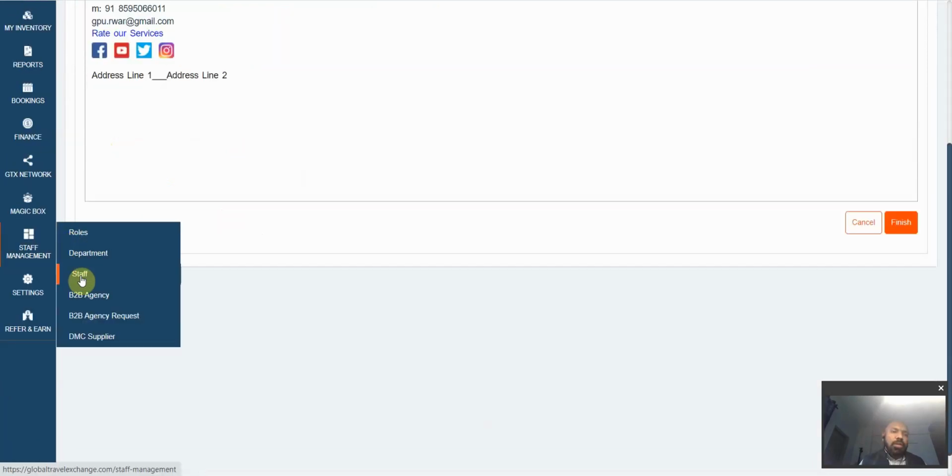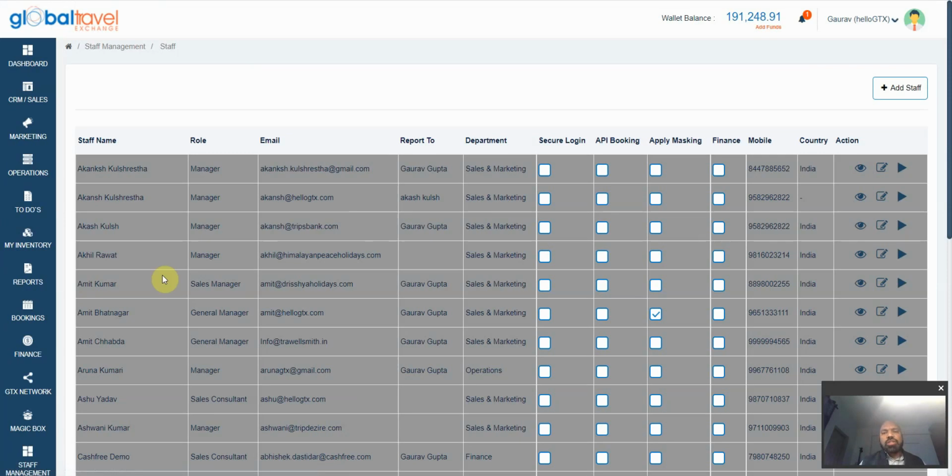Now, one very important thing to understand: if you see on the listing page, we have secure login, API booking, apply masking, finance, and these 4 checkboxes here. Under the secure login, in case you enable this, whenever a user logs in, they have to enter an OTP which will be sent to their mobile number. So you can activate the secure login in case you want them to log in through OTP only.